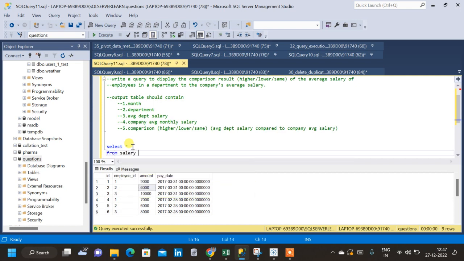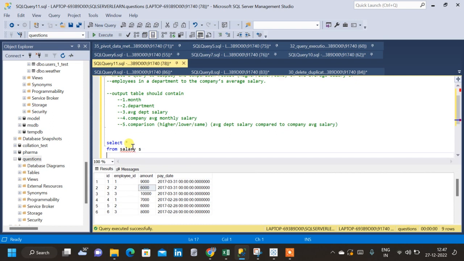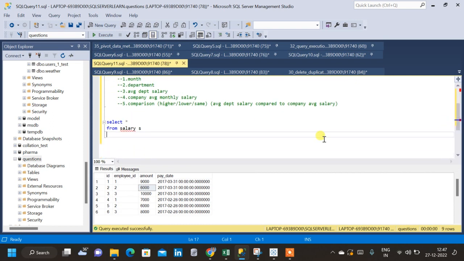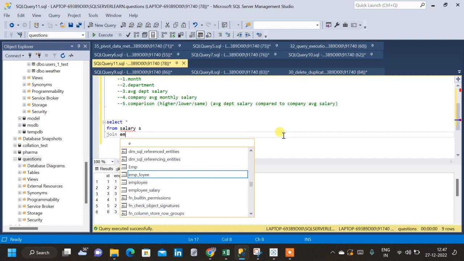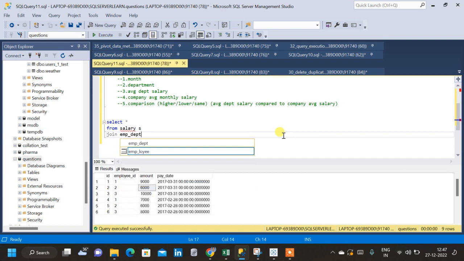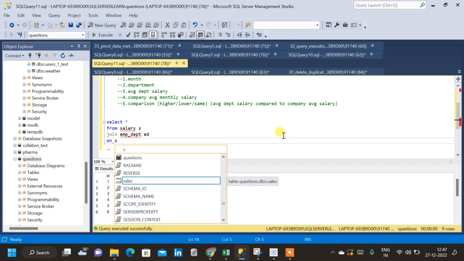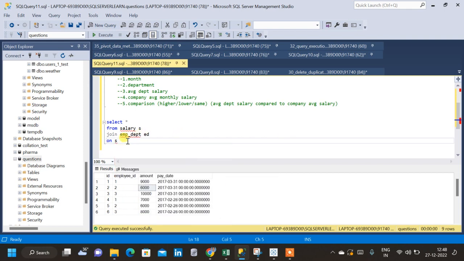Also I am giving an alias name S, which is the starting letter of the table, and we are going to join the EMP underscore department table, and the alias name is ED, and the column on which I am going to join the tables is employee ID. For both the tables we have employee ID as the common column, so S dot employee underscore ID equal ED dot employee underscore ID. So we have joined the two tables.